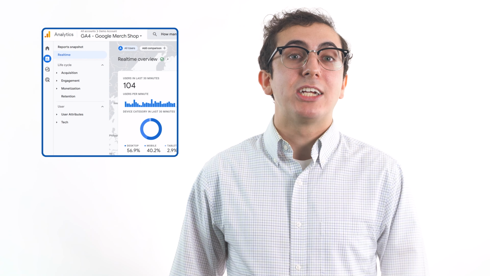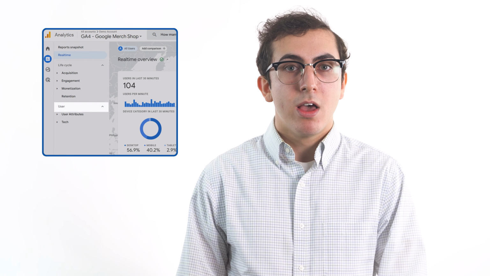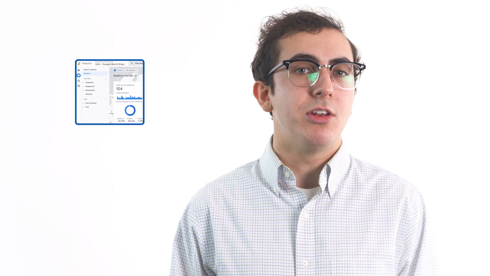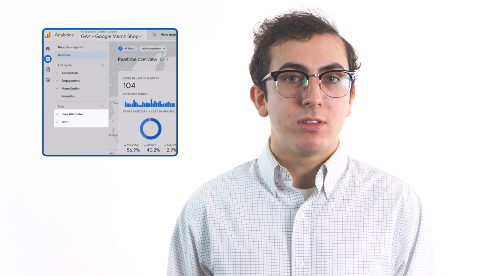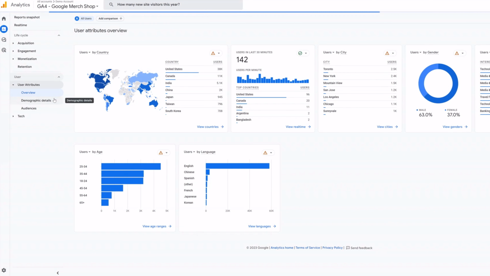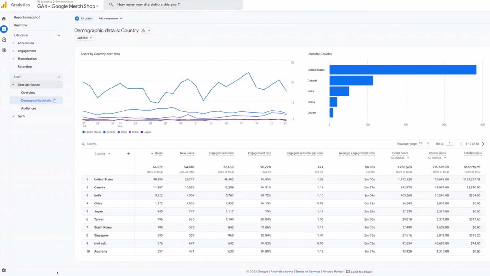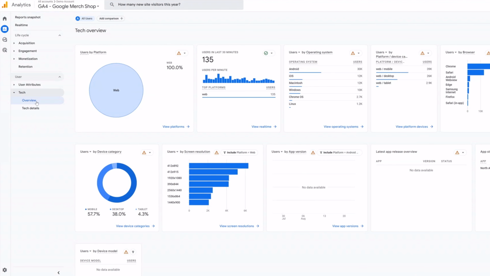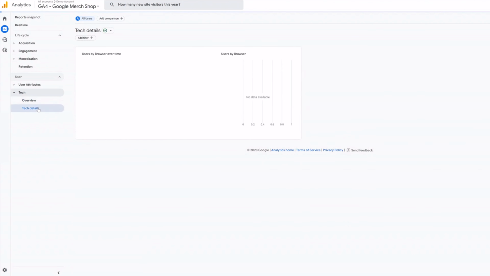The next subsection under reports is called user. There are 2 additional subsections under that: user attributes and tech. The user attributes show you demographic info about your website visitors: their gender, age, interests, location, and more. The other section under user is called tech. It gives you a look at what kind of technology people are using to access your site: their devices, their browsers, and even their screen resolution.